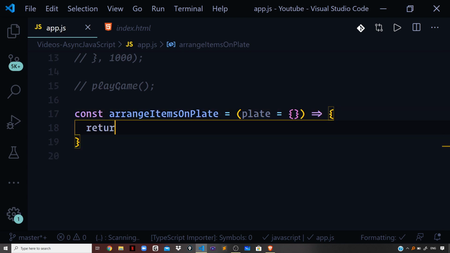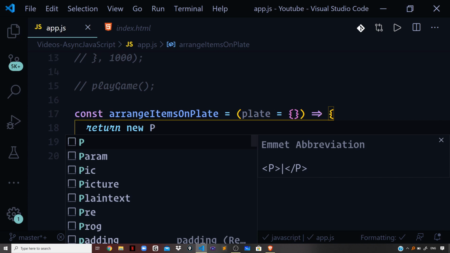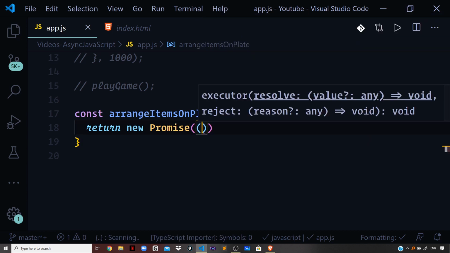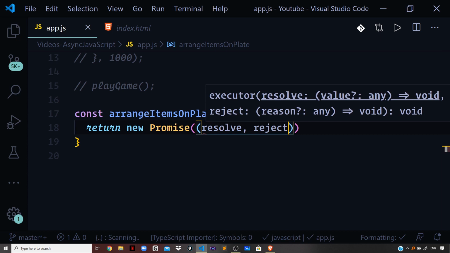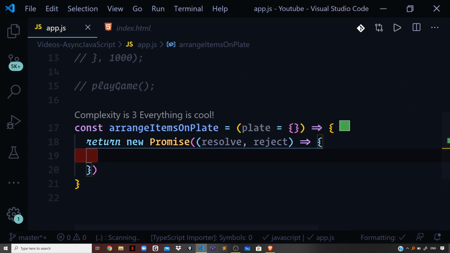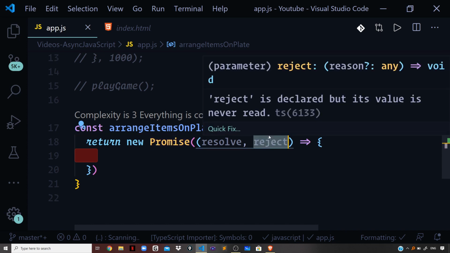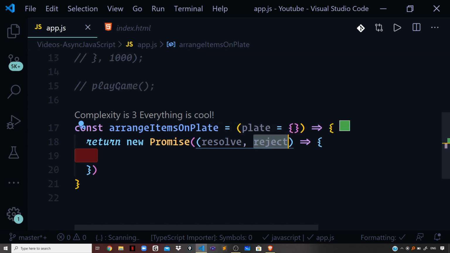So I will say return new Promise. This promise constructor function takes two arguments, resolve and reject, and then we will set a code block. It takes a function as an argument which will get executed right away by JavaScript when this promise gets constructed, when you call new Promise using the constructor function. So we can say return new Promise, and then the function that takes in two other functions as arguments. So we have resolve and reject as arguments to our arrow function that we have defined here.